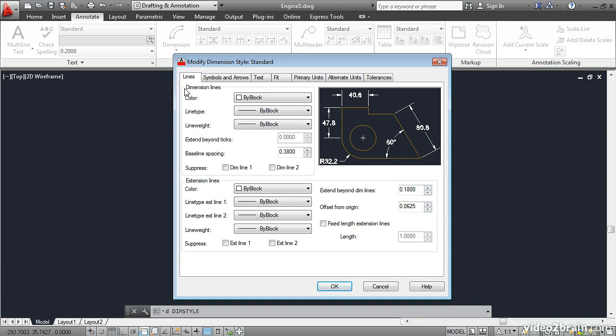Click the Lines tab. The preview image here gives you an idea of what happens when you change some of the parameters. It'll give you some visual feedback. For example, I don't like the way that these extension lines are so close to the geometry that they are dimensioning. I'd like to increase that distance there. That's controlled with this offset from origin parameter.